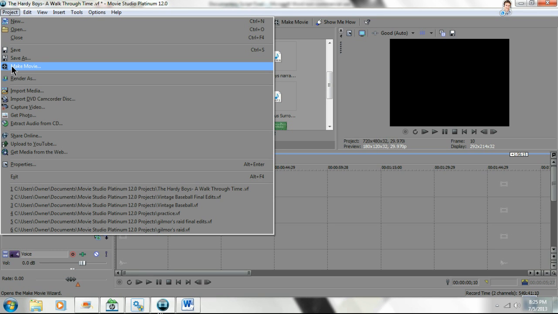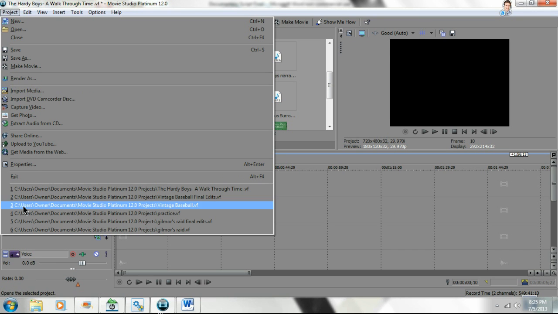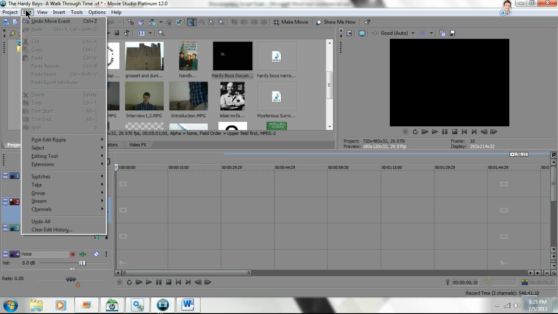Make movie, I'm pretty much going to work with that, as well as render as, but I may say, hey, click make movie, hey, click render as. Import media, you're not going to need to worry about. I already imported all the media. And that's basically it. Under edit, basically just undo or redo an event just like you would on Word.